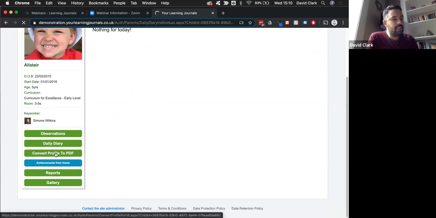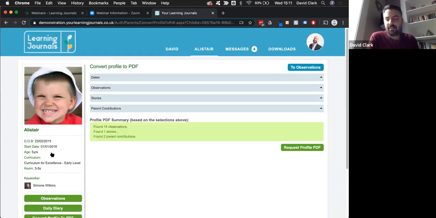So if you ever leave the nursery, and you don't actually have to leave the nursery, you can do this at any point. You can click on this convert the profile to a PDF button, and you can export all the data that is in here for you. So if you ever want to leave and print something out or export all your photographs, you can do that through this function here.